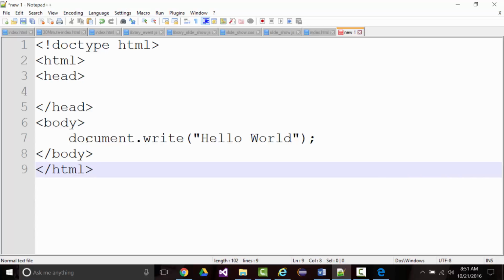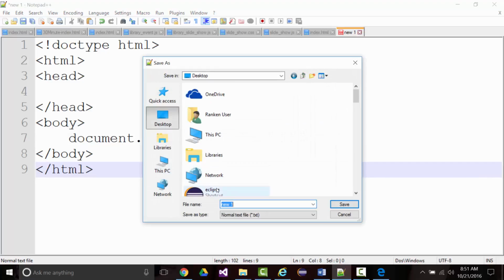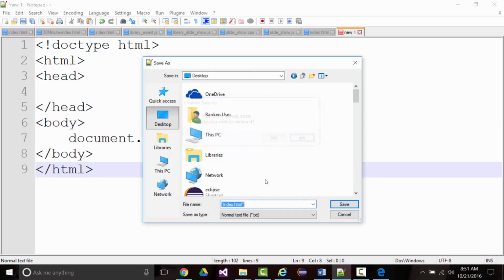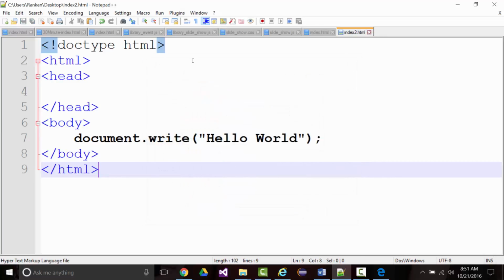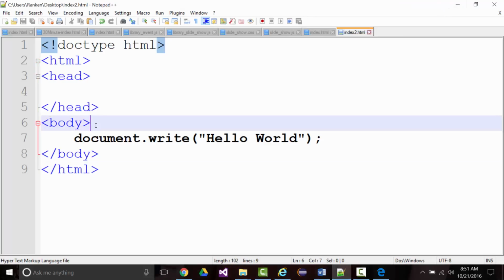All right. So I take that now, save it as index.html. So I'll just save it right out to the desktop as index.html. Okay, no, we'll call it index2.html. All right, now when I run this, well, I screwed something up. That's because it shouldn't look like that. Oh, I didn't put it in script tags.